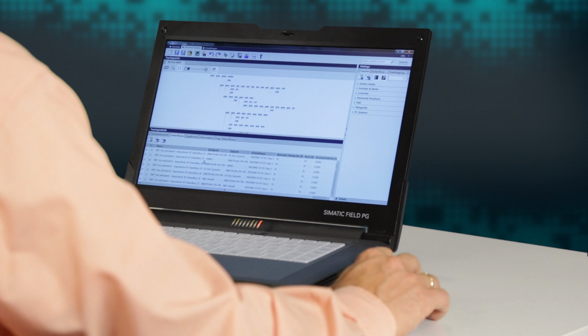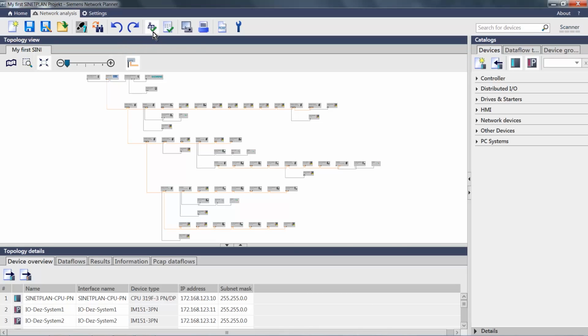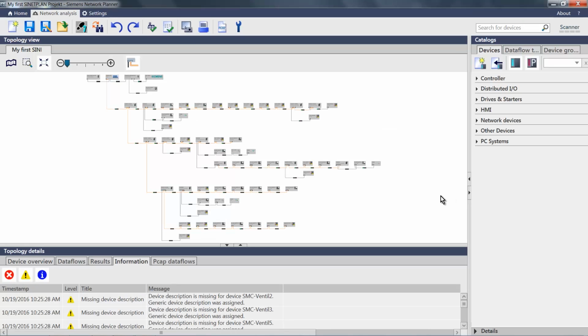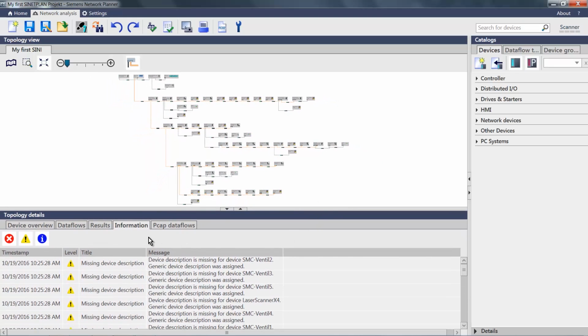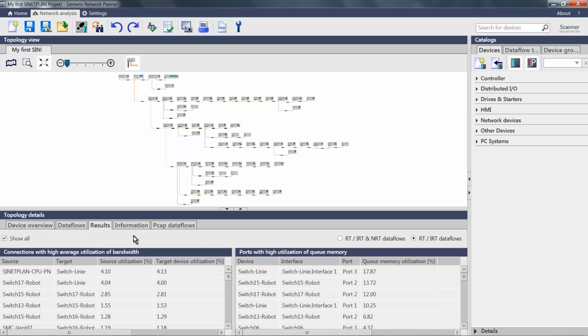In the first step, we want to simply go ahead and simulate this project. You can start the simulation with the icon at the top. As a result, in the Information tab, I see the information that all the ports and also the connections are below the set threshold values. I can now switch to the Result tab and see the individual values of the queue utilization or also the connection utilization.